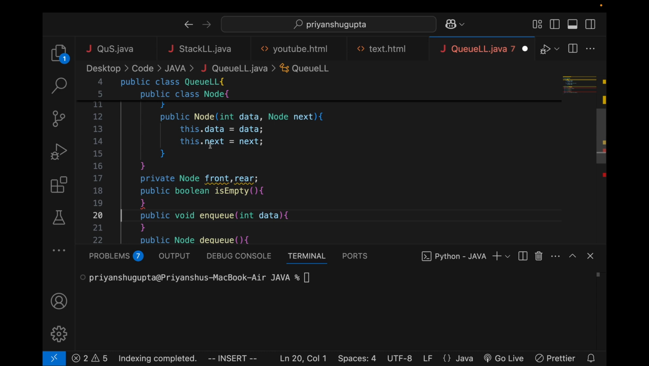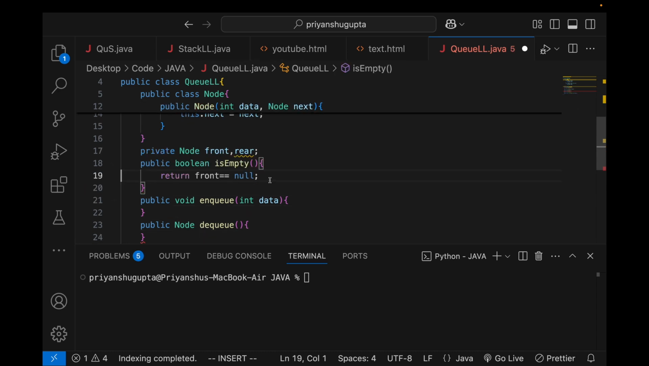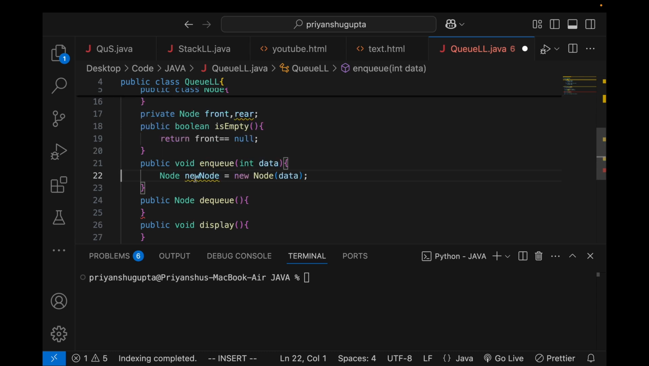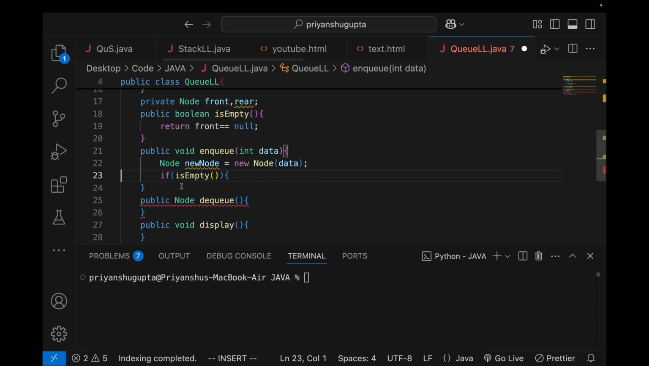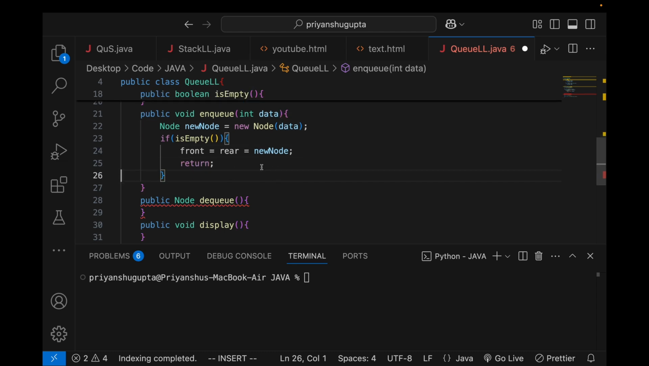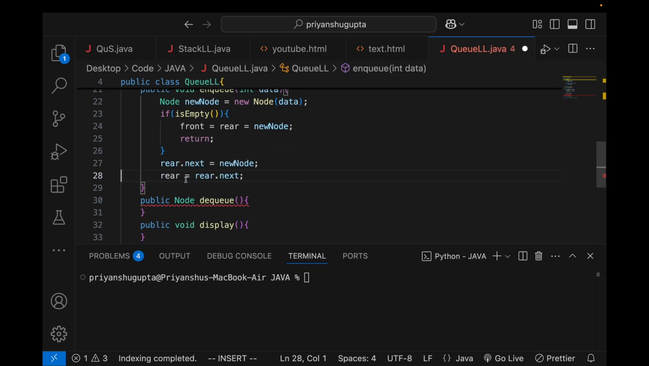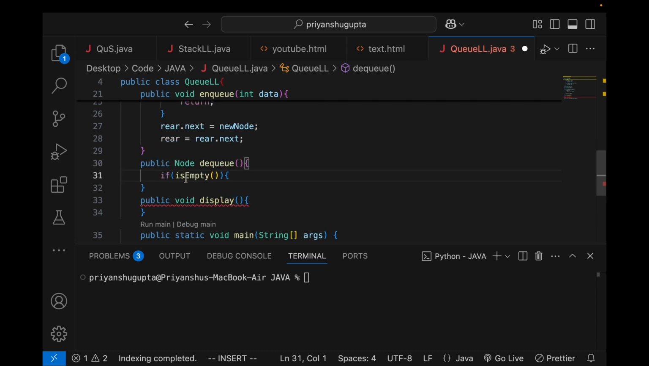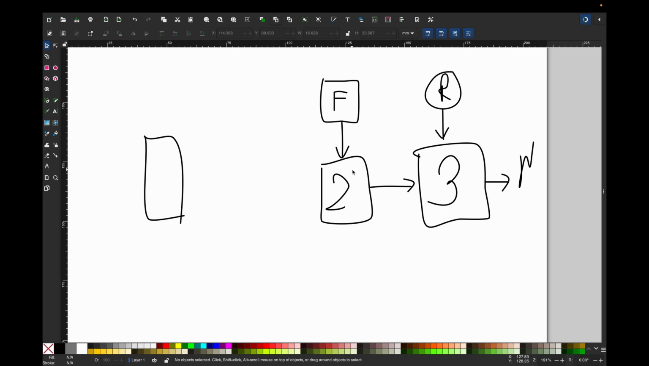Now we will check the empty function. If the front is null, and the rear is also null, then it is empty. It returns a boolean. To enqueue, we create a new node, then check whether the queue is empty or not. If empty, then both front and rear are the new node. If not, then rear.next is the new node, and rear is equal to rear.next, like we have already done. When we inserted this, we moved the rear here.